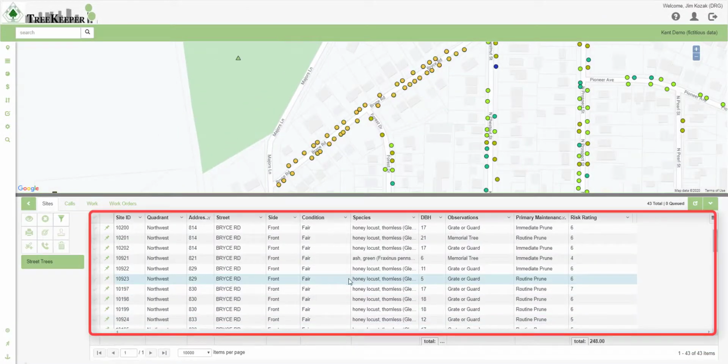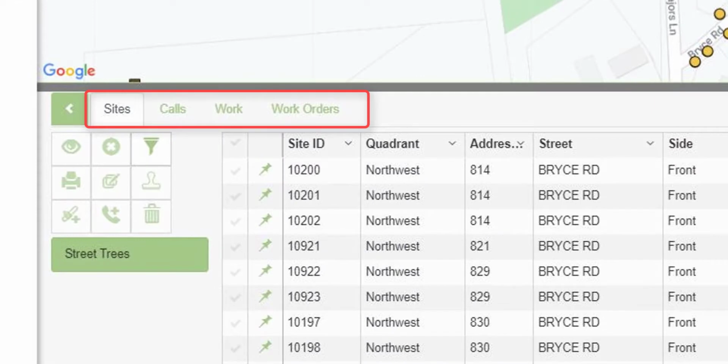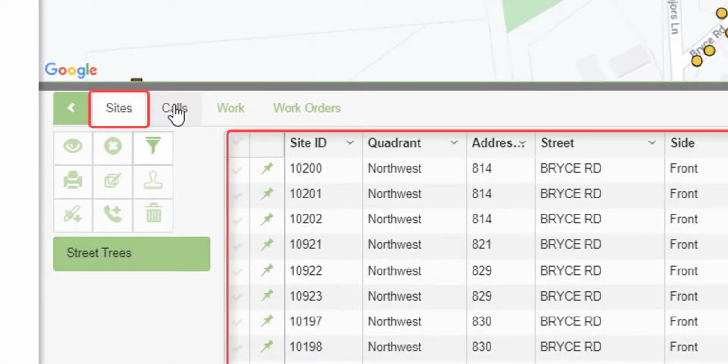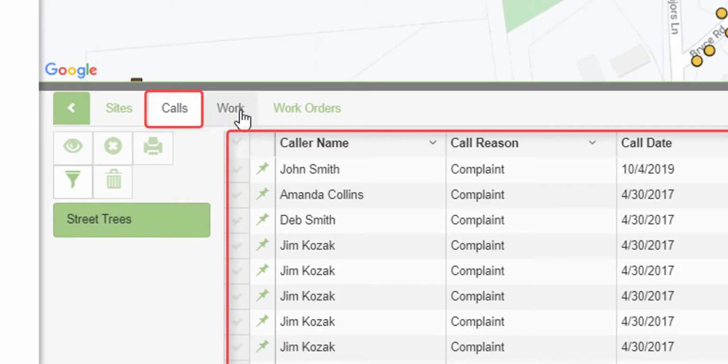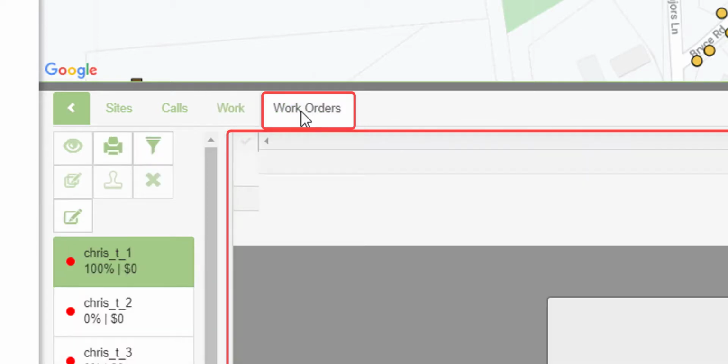As I expand the grid, I can view a spreadsheet-like representation of the selected data that is separated by tabs that contain site, call, work record, and work order information. To reduce any confusion, we can just refer to this section as the grid for short and specify which tab on the grid we're working with. The Site tab, the Call tab, the Work tab, and the Work Order tab.